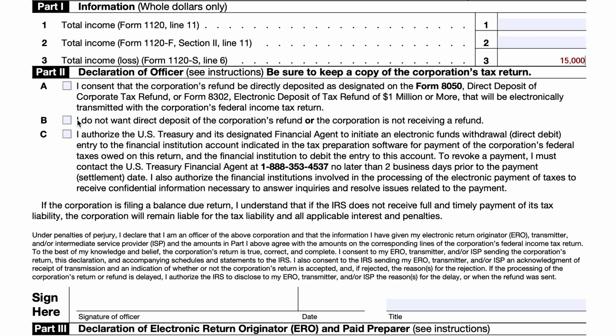In box B, we either are stating that the corporation does not want a tax refund or the corporation is not expecting a refund. So boxes A and B are mutually exclusive.